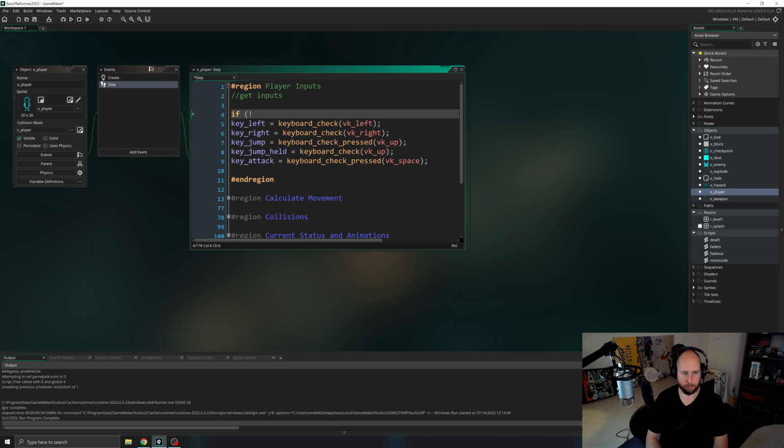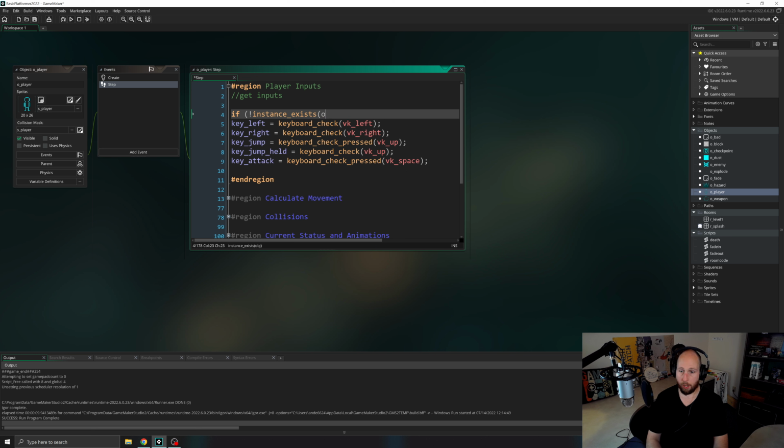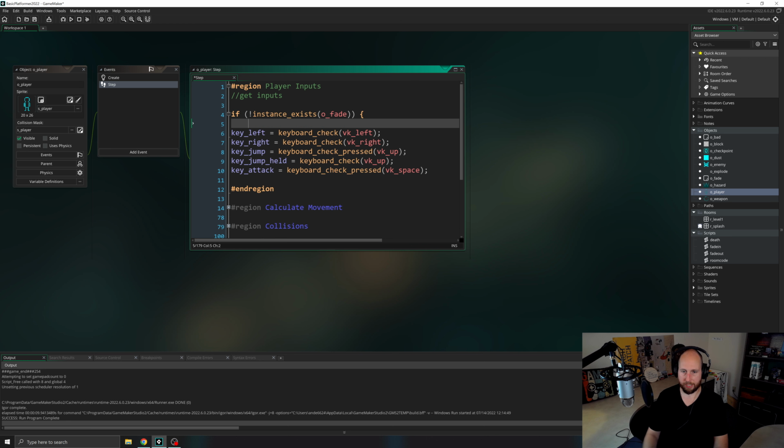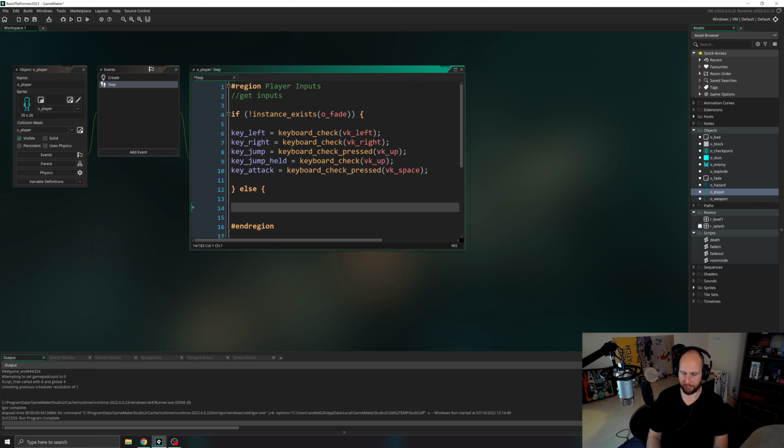If exclamation point, or bang, instance exists o_fade. So if our o_fade object is in existence, which means something is fading in or fading out, two sets of parentheses, open curly bracket, and then close curly bracket around all of these inputs. So if this fade object does not currently exist, everything works like normal. But if it does exist, with an else statement, change all of these to nothing.